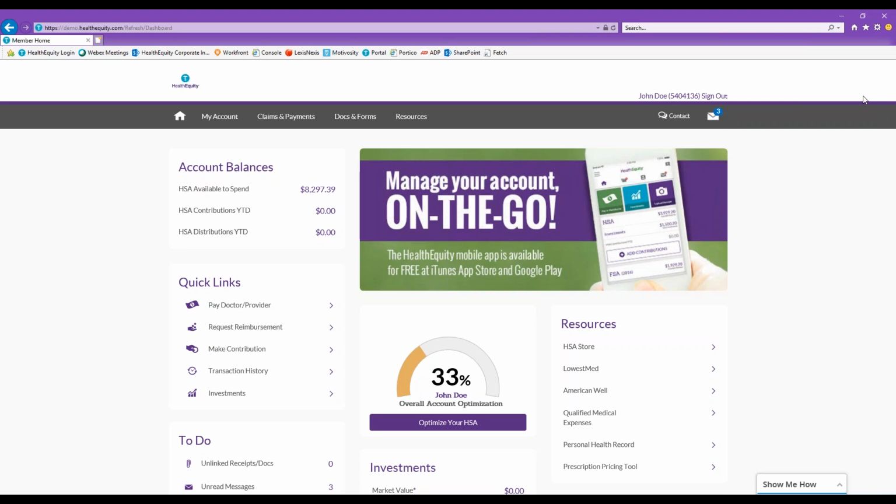Now, below your name, you are going to see 2 icons, a Contact Us icon and then an envelope. The Contact Us icon is just going to simply provide you with additional information on how you can get in touch with a Health Equity representative. And then the icon next to that is just the envelope here. That particular icon is just really mail from Health Equity. This is going to provide you with helpful information regarding your account. Just to reassure you, you will never receive any junk mail through this feature.